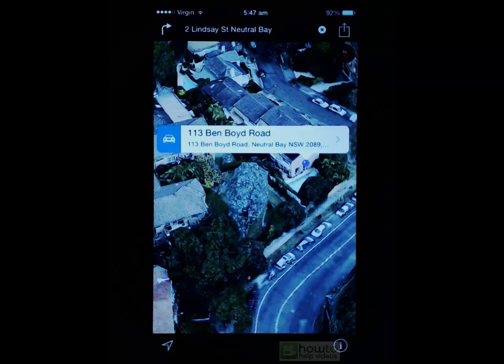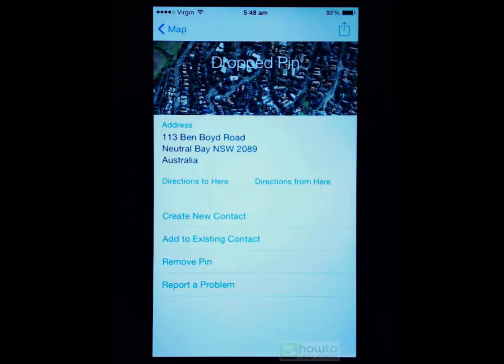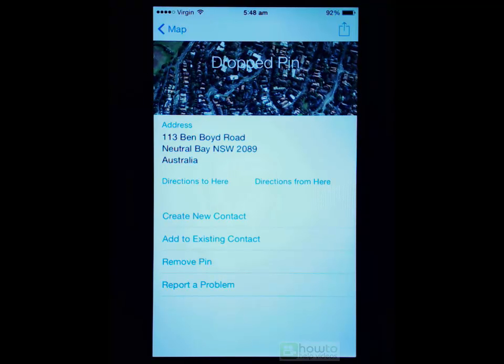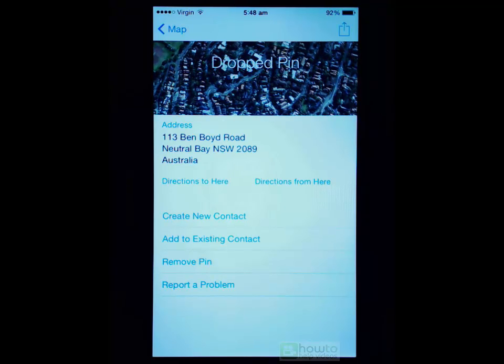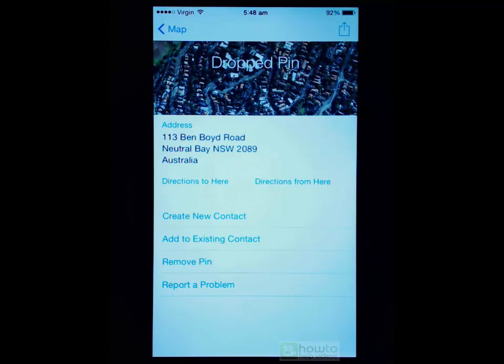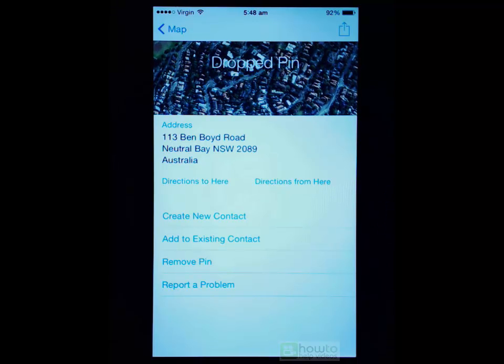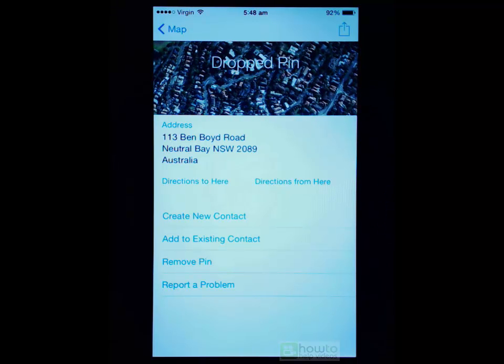Once you've dropped a pin, there are a number of functions that you can perform. So I mentioned earlier, if we tap the little blue car, we can navigate to that area from our current location. But you can see a little arrow in the right hand side of this box. If you tap that, it brings up a bit of information about that location. So you've got the address, you can get directions to and from here, and that would create turn-by-turn navigation. You can use this address to create a new contact. So if we know that our friend Marcy lives there, we can create a new contact. We can add this particular address to an existing contact, and then we can remove the pin.